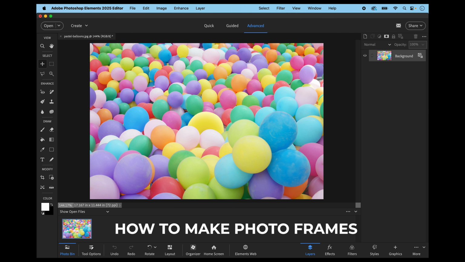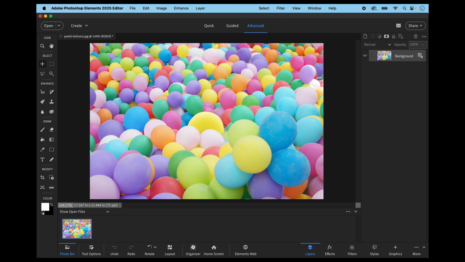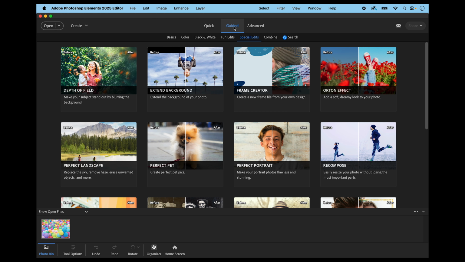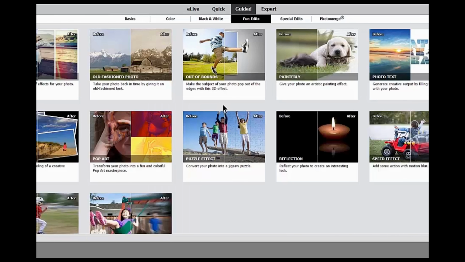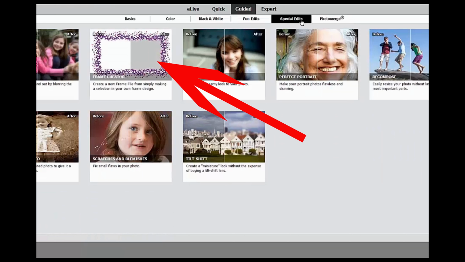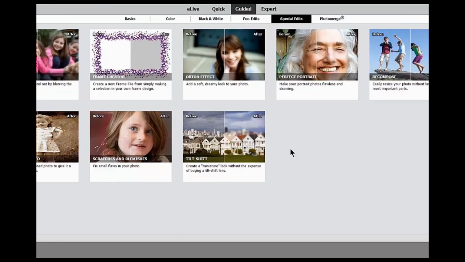Today I'm in Photoshop Elements and I'm going to be showing you how you can use any image, background or graphic to make your own custom frame using the guided edit. This is found under Special Edits and it's called Frame Creator. It was found in the same place in older versions under Special Edits, and it had this kind of dotted border. It's been one of those guided edits which not everyone knows how to use, so I thought today I would try and demystify things and give you a step-by-step guide.